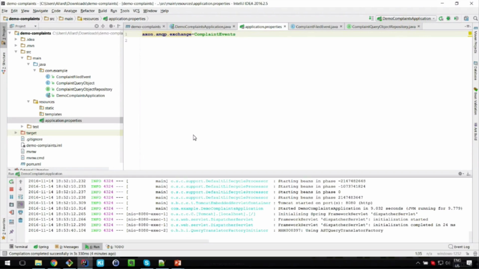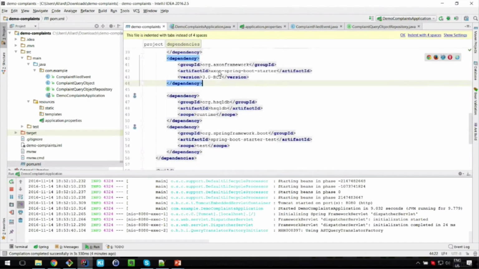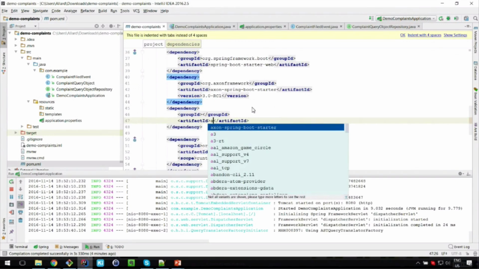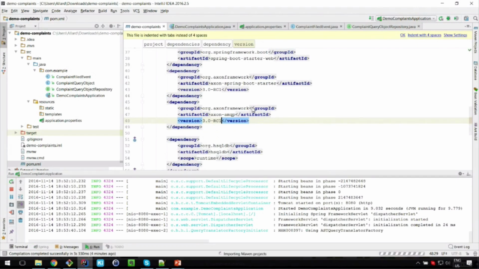So that's one thing we need to do, and the other one is make sure that Axon Amqp is on the class path. There we go. Release candidate 1 as well. So now the Axon Amqp module is on the class path, and it provides Axon with capabilities of sending data to Amqp.